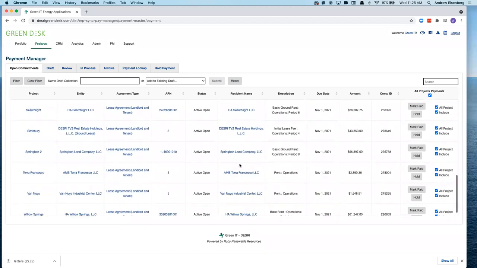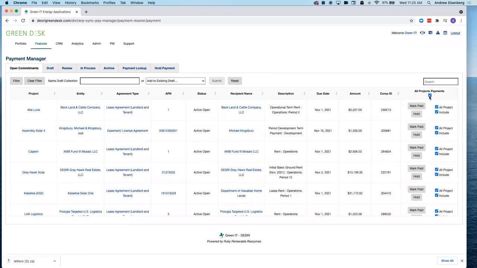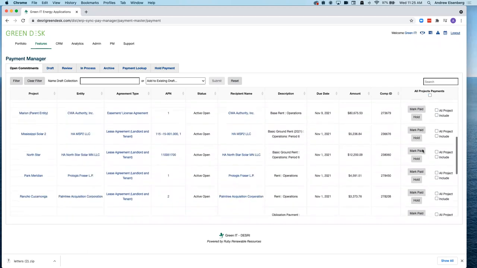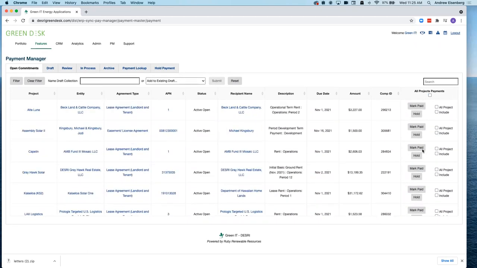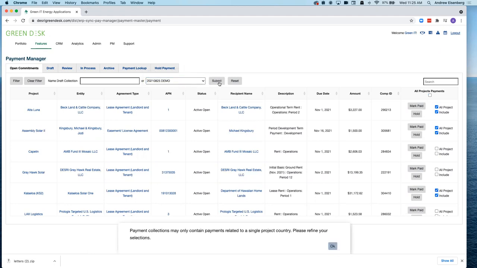I've got a whole bunch of payments now, and I want to include, let's find something good here. What do I got in multiple projects? I don't have anything in multiple projects, but I'm going to pick this one, and then that one. Cool. I'm going to add it to my collection, click submit.